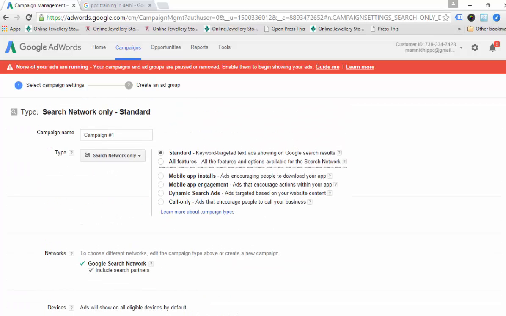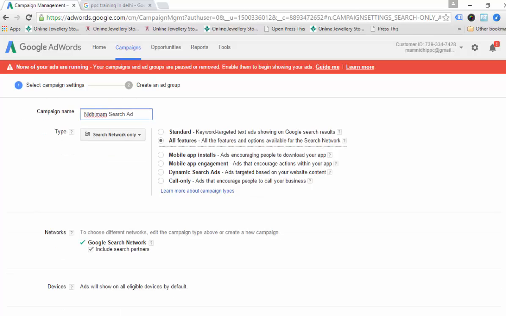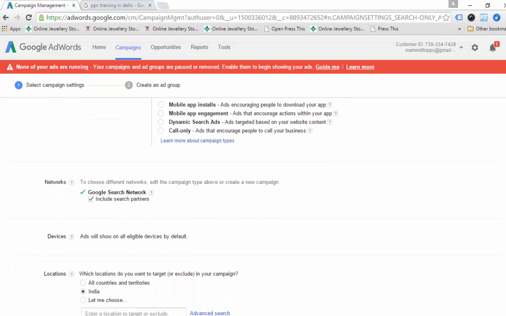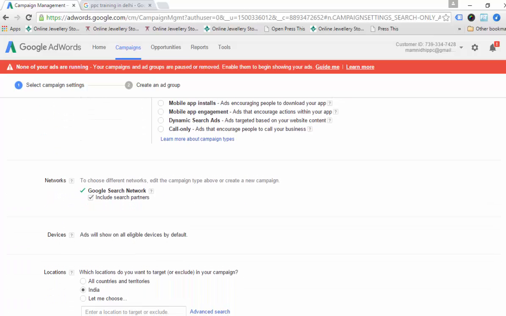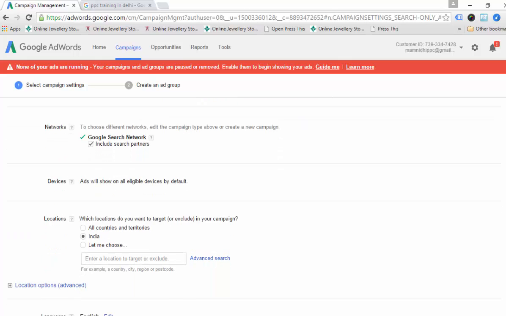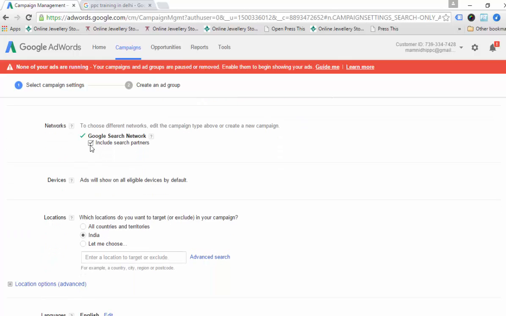Let's go to all features. I'm just selecting all features. Now I'm giving the campaign name. I'm just giving NidhiMam search ad because I'm making it for my own website, NidhiMam.in. You can visit the website and find out more details. If you want your ad to appear on the search partners also, you can select this button, otherwise you can unselect it.